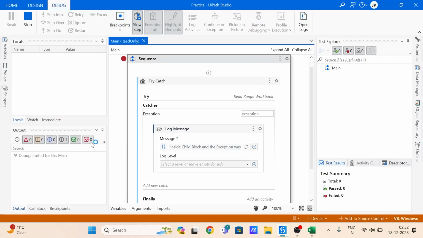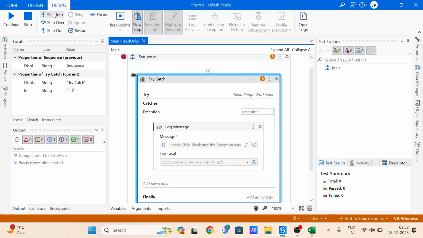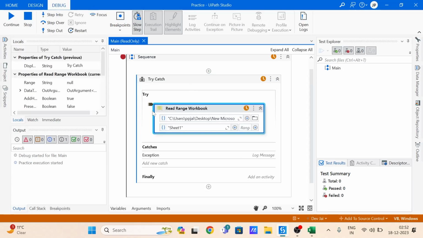Okay, let's start. I'll be pressing step into so that it goes step by step into every activity and block, and you guys can understand, right? Step into. Okay, so this is the try catch block we are in right now, and it will be going inside the try block. Step into again. It is at the read range activity which is inside the try block.